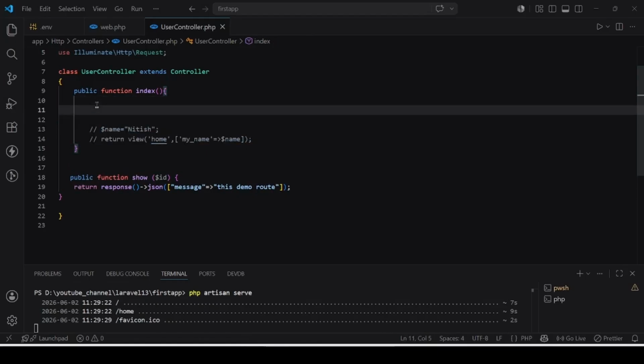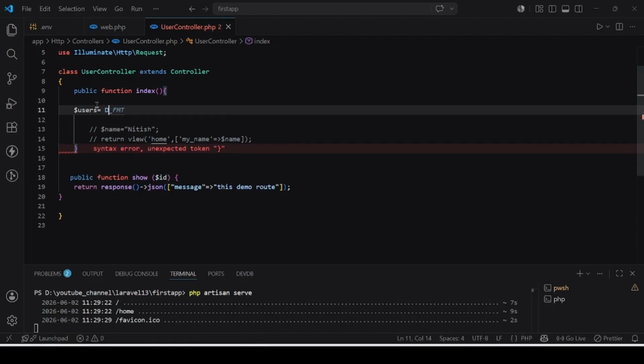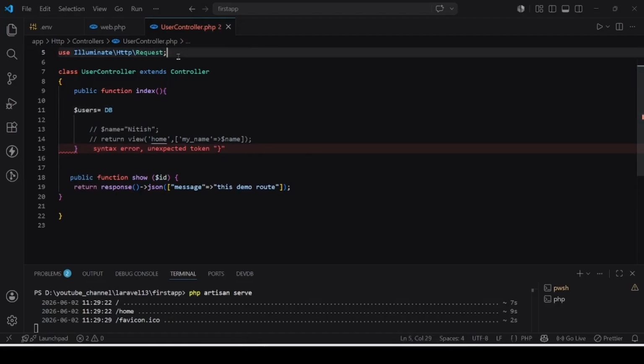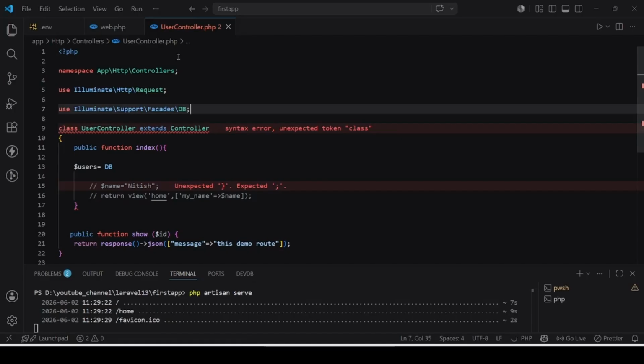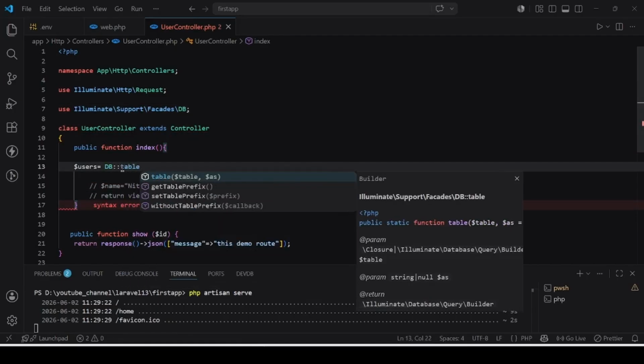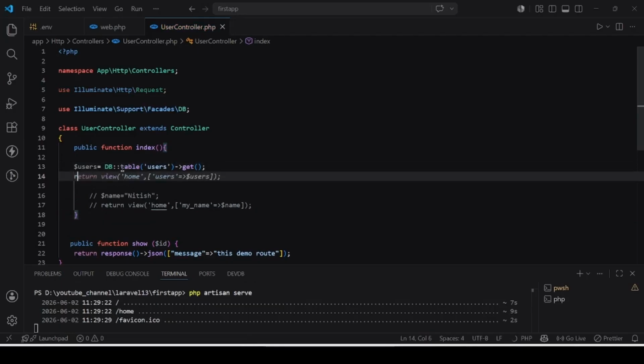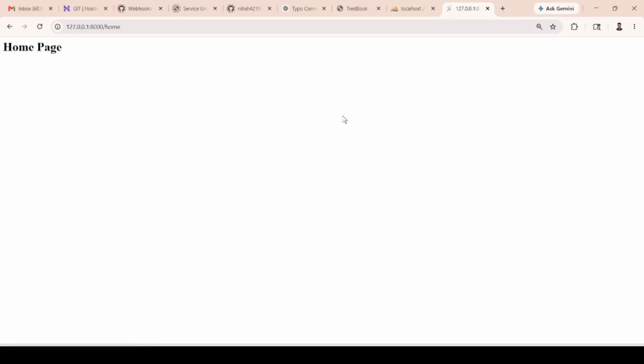First of all, create a variable users with the DB facade. You need to add this DB facade here, use this DB facade, otherwise it will give you an error. Then table, and the table name is users, and the get method. And I'm going to return this, return users, simple. So now let's hit this API.